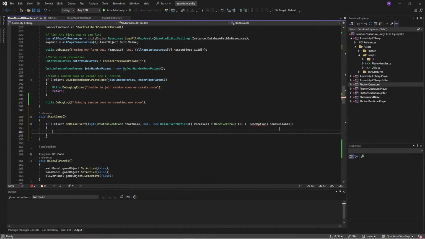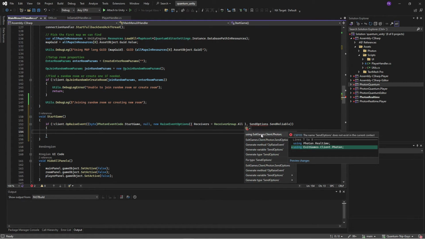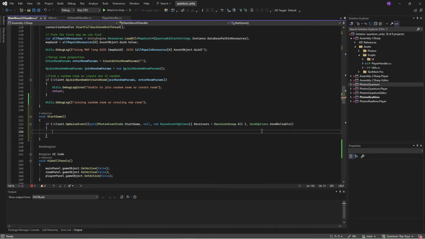And then we have some problem that it doesn't exist, SendOption does not exist in the current context. So it's because we need to use ExitGames.Client.Photon. So let's add that as using, and then the code should work. However, there is some problem here. Oh yeah, that needs to go. So new RaiseEventOptions, Receivers = ReceiverGroup.All, end of angle brackets, and then a comma, SendOptions, SendReliable.